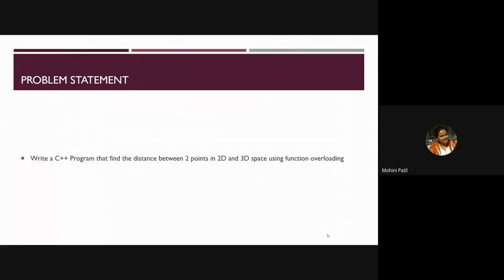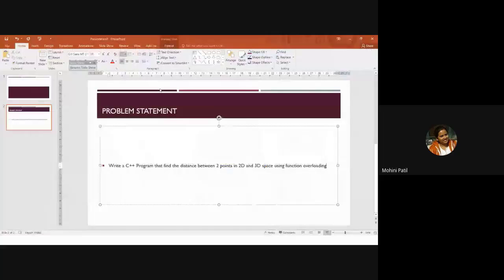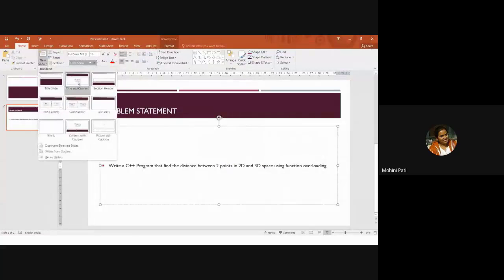Today's session we will be discussing how to write a C++ program that can find the distance between 2 points in 2D space and 3D space using the function overloading concept. So as we all know, we can find the distance between 2 points using a simple formula. Let me show the formula to you.